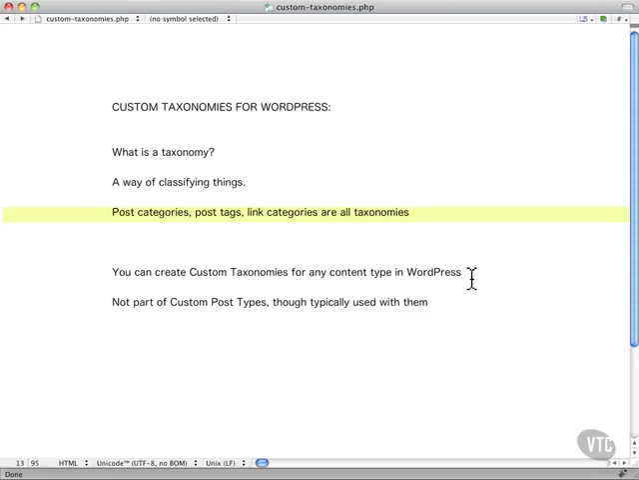But there wasn't really a huge amount of use for them necessarily, and they weren't very flexible up until about WordPress 3.0. Now, with that and custom post types, everything is taking off. Custom taxonomies are not, by the way, part of custom post types. They're typically used with them, but they're a totally separate entity. You can create custom taxonomies for posts, for example, or for pages. In fact, you can create them for any content type in WordPress.